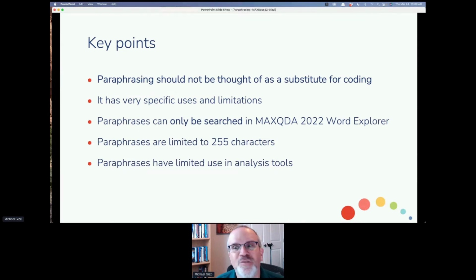There are ways around that, because you could take two segments. You could break one segment into two paragraphs, and then that would give you double that length. But they're limited in length, and you can't see them in most analysis tools involving text. Whereas when you're using retrieve segments in a variety of tools, you can almost always see coded comments.